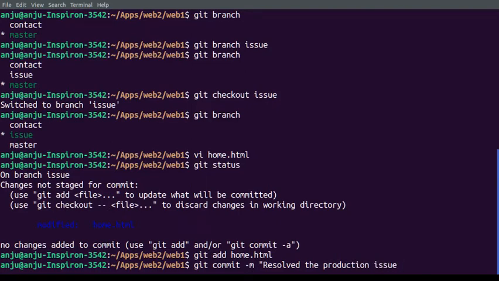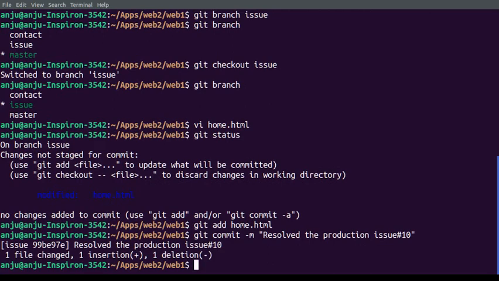Usually an issue will come with a number. Just assume that it is issue number 10. So I'll repeat what I have done. I have a master with two commits. I have a contact branch now with one commit on it, and I have an issue branch with another commit on it.